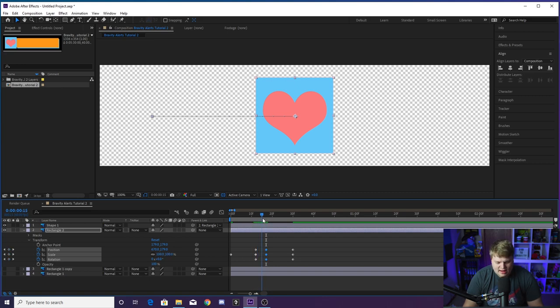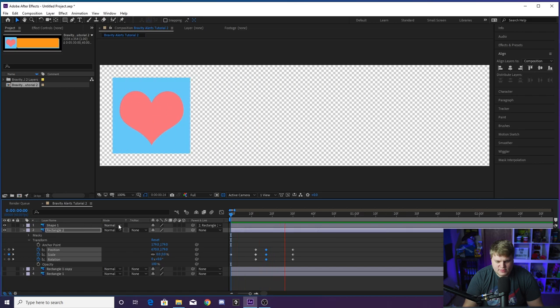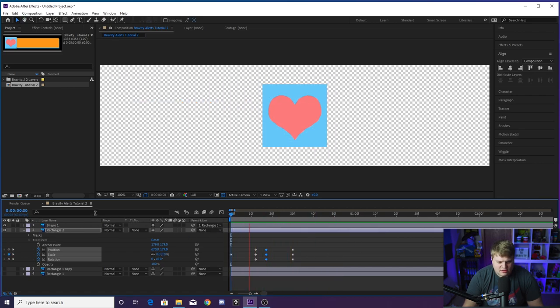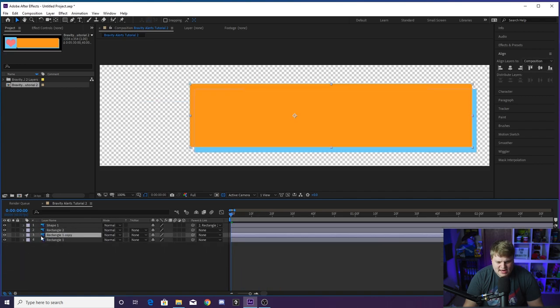So we're going to have it zoom in, hold for a minute, then move over to the side. So there we go. Zoom in, move. Zoom in, move. I think that looks pretty good, and that is enough for an alert animation just like that. So next up, we're going to animate our boxes where the text is going to go.